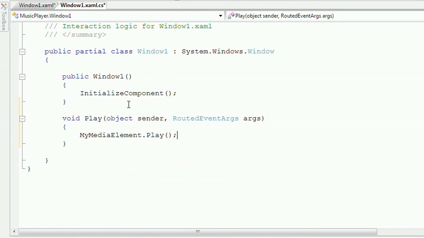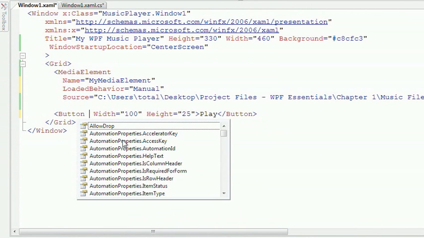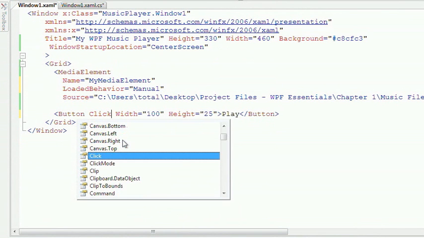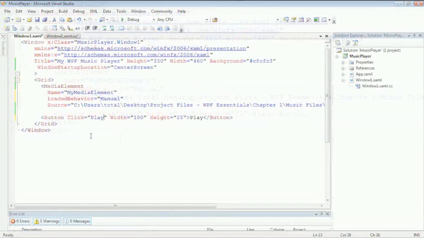The final thing that we need to do is we need to wire up the button to this event handler. And we do that by going back into our XAML file and then setting the click attribute to be a reference to that event handler, which we called play. So with that, we've done everything we need to do in order to wire up clicking the button to beginning playback on our media element. So if we run the application, we can see that happen.